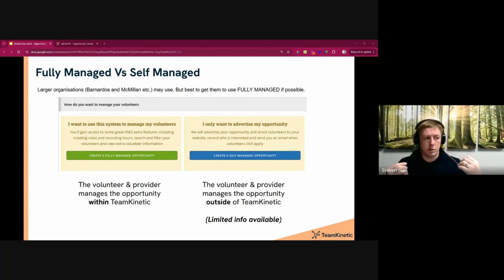Because that way all the hours are being logged in there, you know who's on there, you know all the information, all the activity that's going on those opportunities, which helps you with your reporting and gives you a better sense of what's going on. But sometimes there's certain providers, usually large providers, like your Barnardo's or your Macmillans, where they say, well, actually, we've got our own volunteer system, and if it's TeamKinetic, it's fine. There's ways we can deal with that. We can link them together.